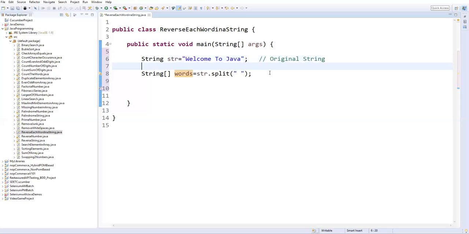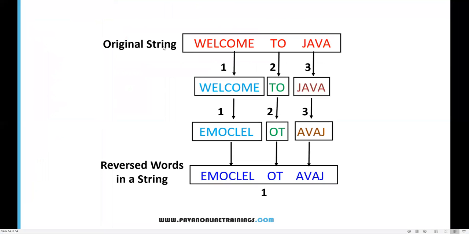So here what I have done is I have split the string into words. Here I have done splitting the string into multiple words, right? So this is the next step. Till this point we have achieved this one: the whole string we have split into multiple parts.